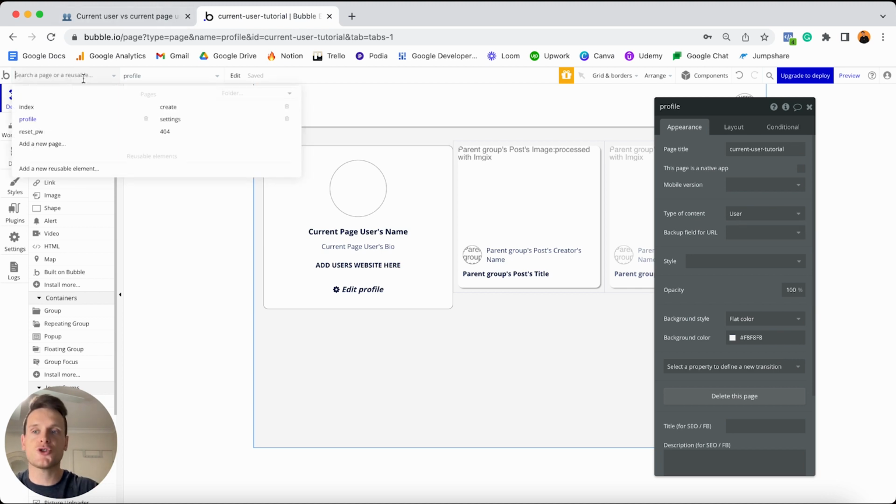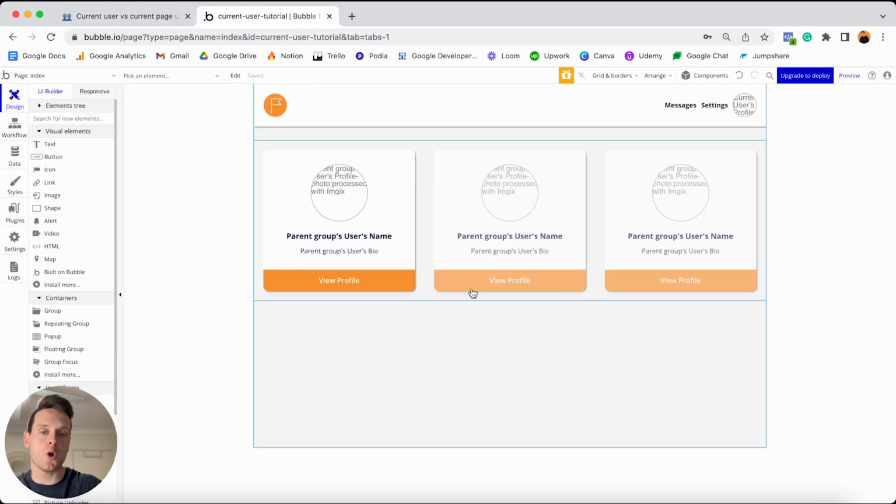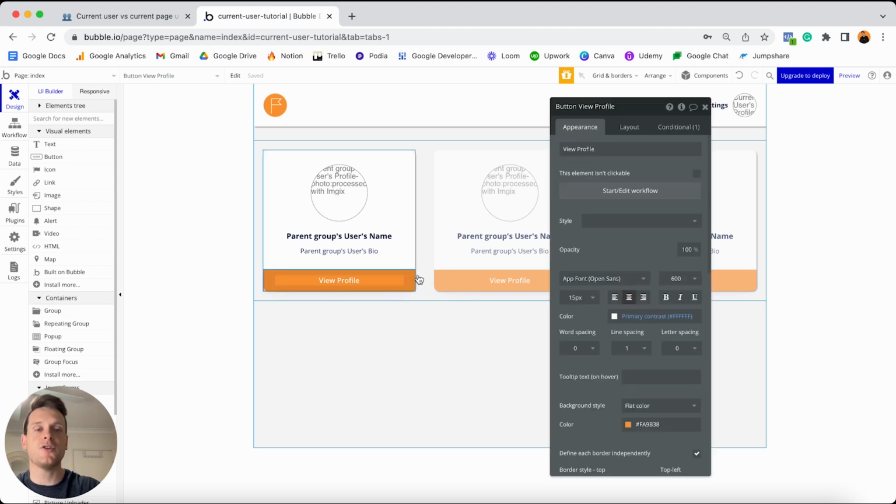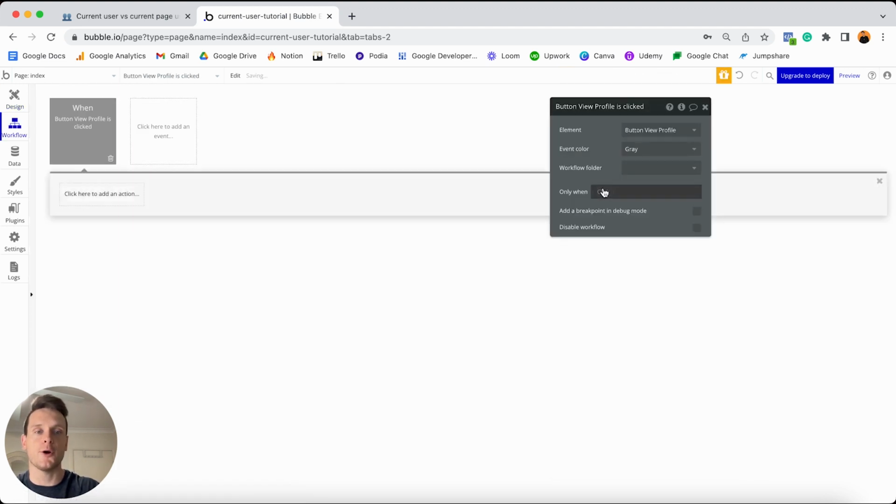So if I jump back to my index page, which is just my home page here, and if I was to select my view profile button and choose to run a workflow, within this workflow, I'd obviously like to send us through to our profile page. And of course, what you'll find is that because we have the user data type on that page, Bubble's going to request which user we should be displaying the information for.